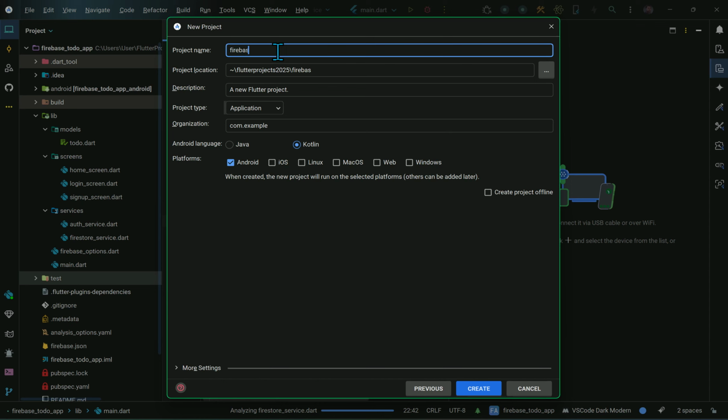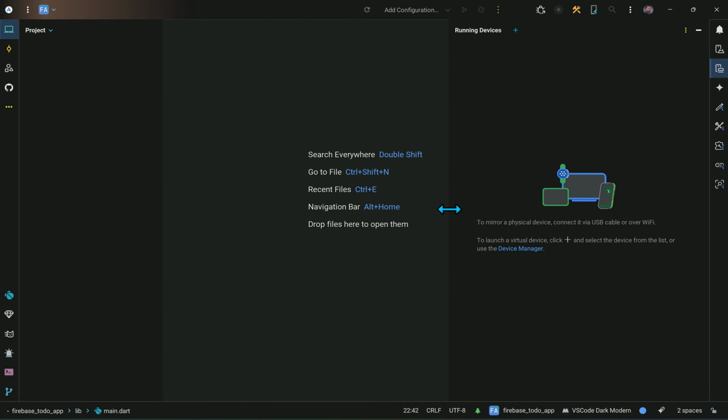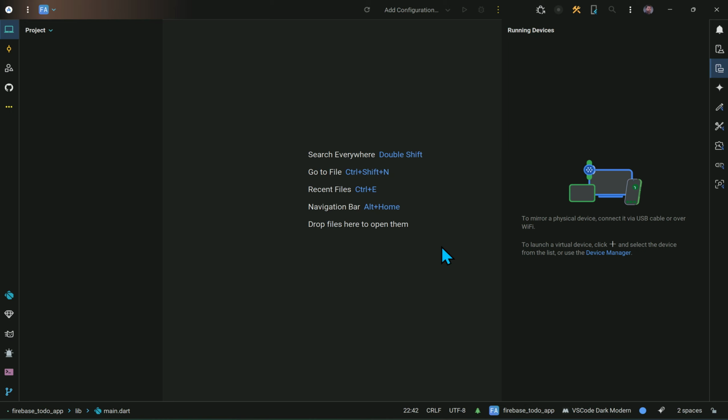Here you can give a name: Firebase crud app. Then click create. This window, let it open. Now if we want to connect this Flutter app to the Firebase that we have created, we can do this.